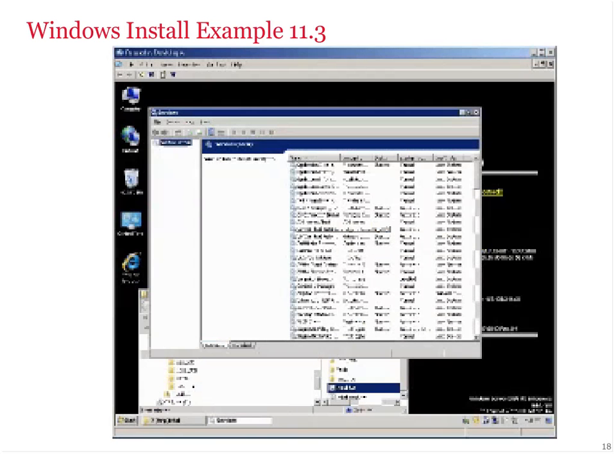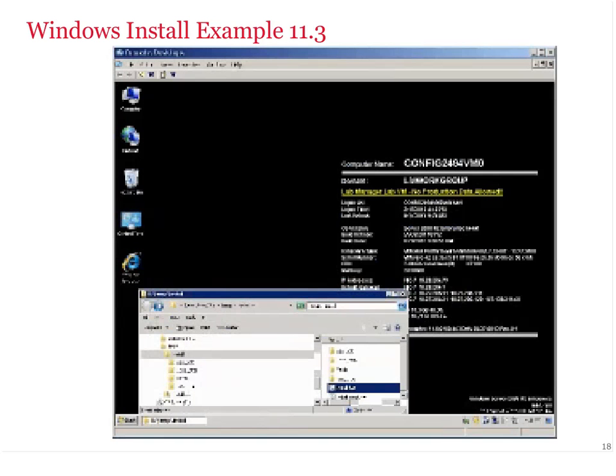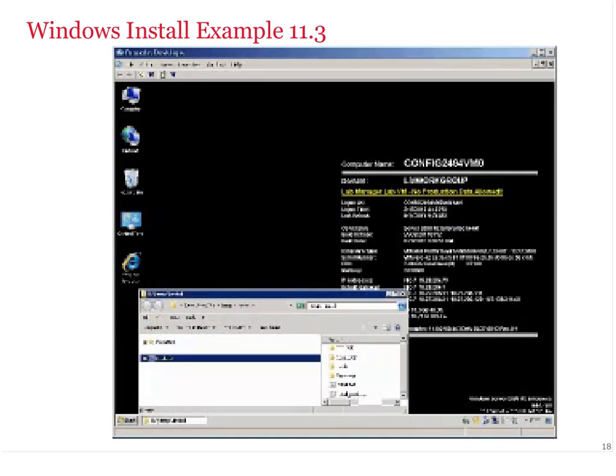You see we've got 2 agents running, both started, both automatic. And that's the Windows install.